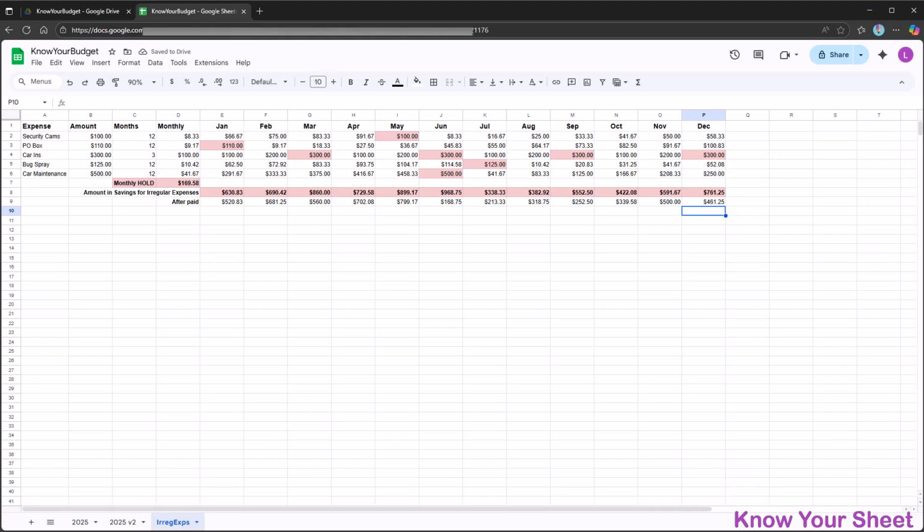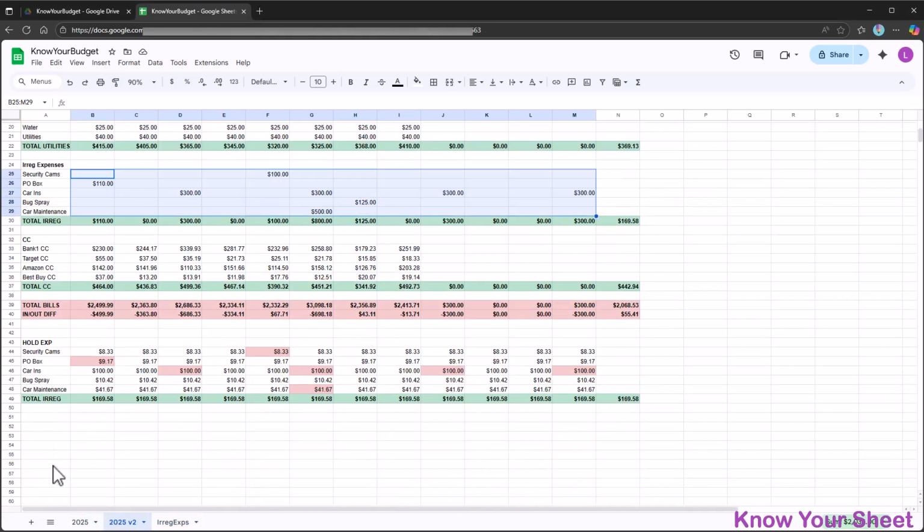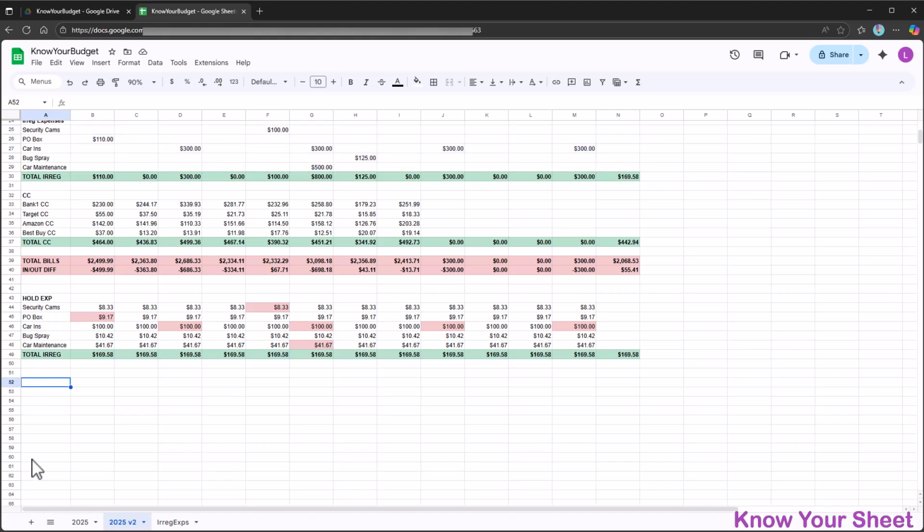Okay, awesome. Now we have how much after the bills are paid should be sitting in your savings account or in your account to ensure that you are on track to pay your bills. Let's go back to the budget sheet and add a row for savings.